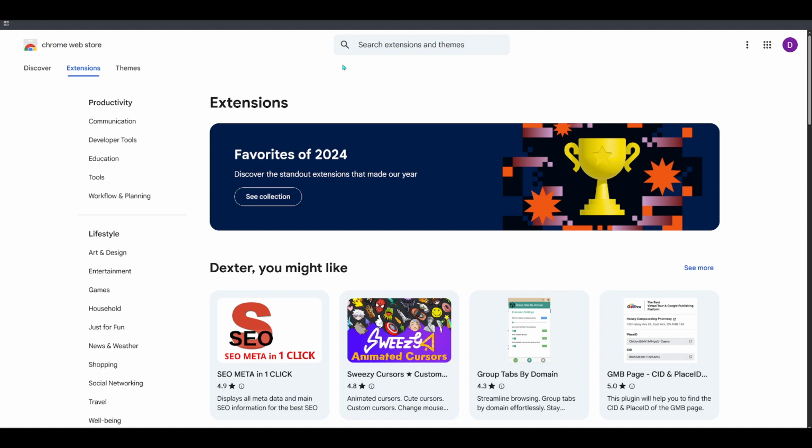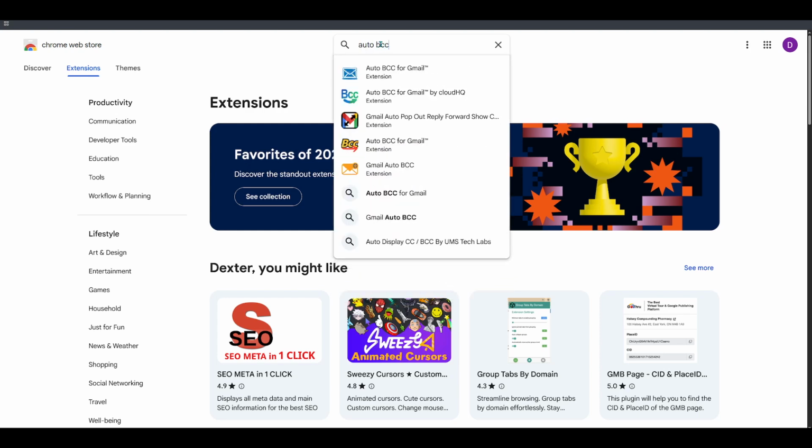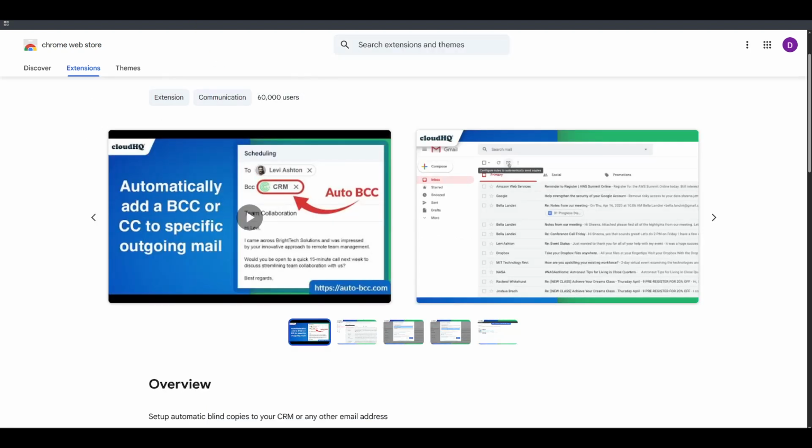To start, head over to the Chrome Web Store. This is your one-stop shop for finding and installing various extensions that can enhance and customize your browsing experience. Once you're there, you'll want to use the search bar to look up Auto BCC. You'll notice several options pop up, but the one you should focus on is the extension provided by CloudHQ. This particular extension is quite popular and comes highly recommended due to its reliability and ease of use.